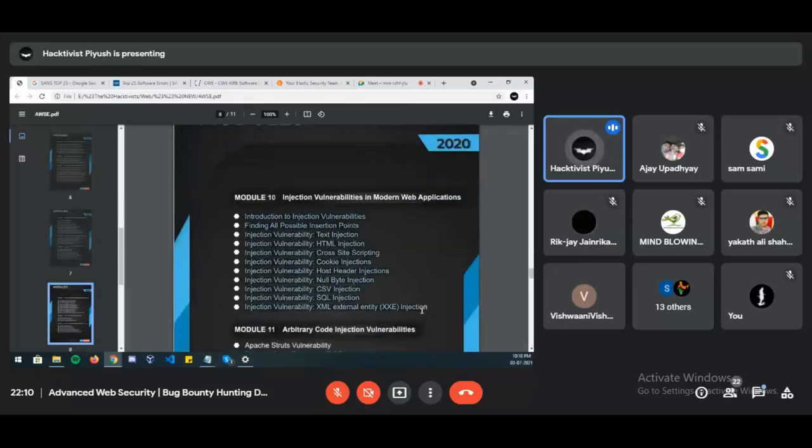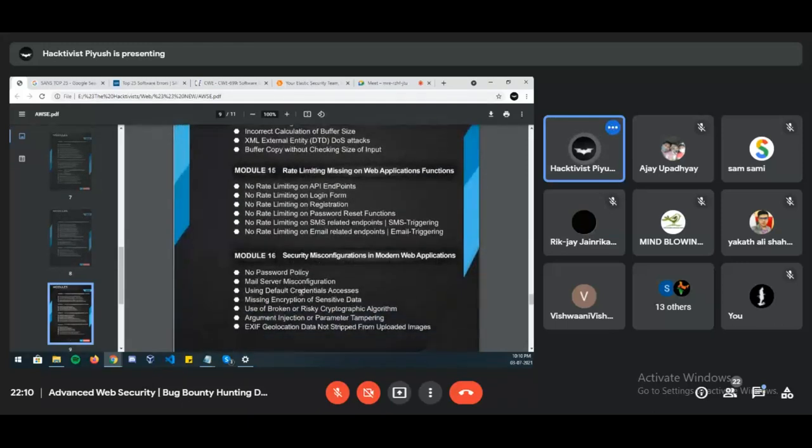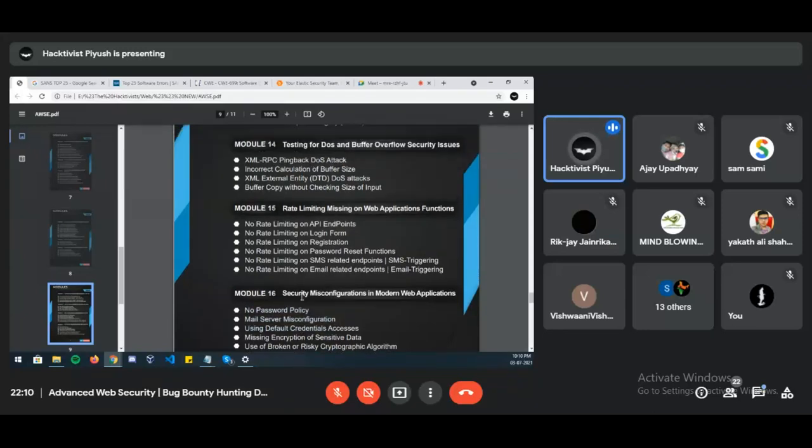Okay, so that's why I'm telling you, almost 70 to 75% of the things, in terms of ratio, that you are trying to say. So 75% of things we are covering from the bug bounty hunting perspective. And the rest, very few, you may see this one: Module 16, small security misconfigurations, like no password policy. These small things are also there that are related to the pentest perspective.